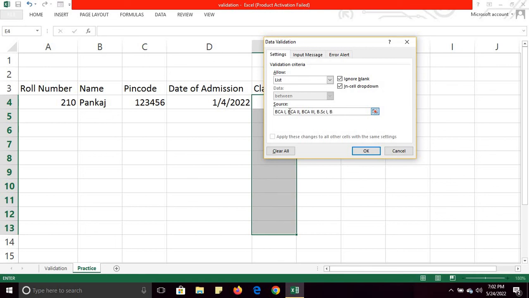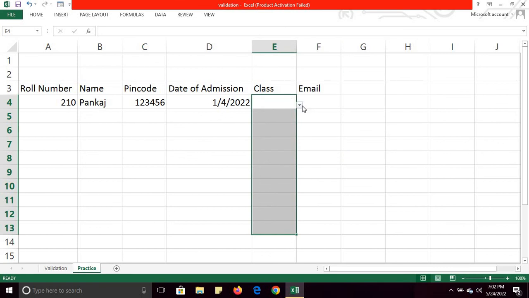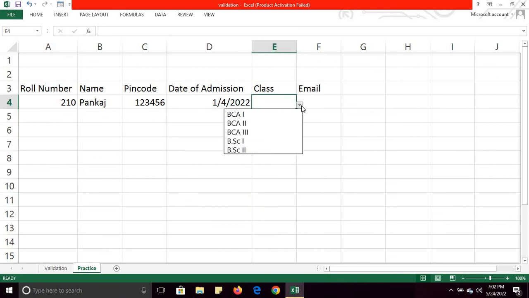BSC1, BSC2. You can add values as per your requirements and click on OK. And now you can see the drop down here. When I click on this, I will see the drop down, and the student can easily choose the class. Okay, next.